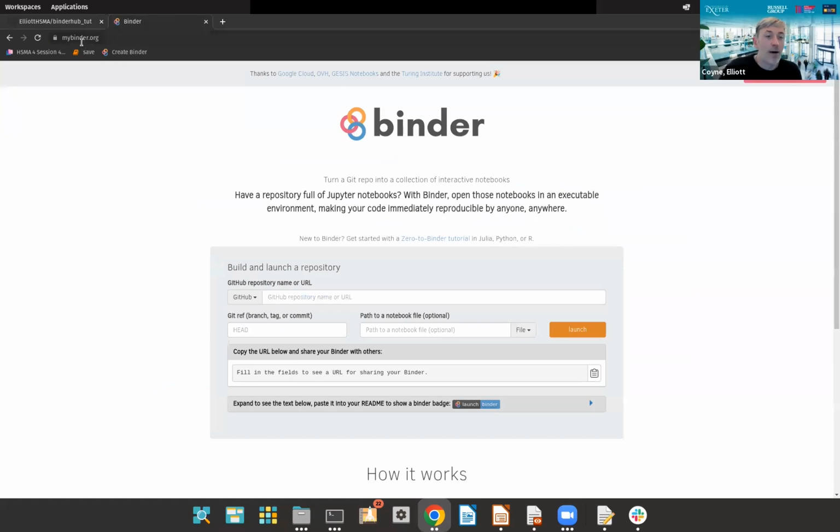Then I'm going to go to binder.org. And when this page loads, I'm telling it that I'm going to use a GitHub repository to build my online environment. I'm going to paste in that URL. And you'll see at the bottom, I then get this URL, and it looks kind of familiar. It's got Elliott HSMA, Binder Hub Shoot, and then it's put head at the end. So I'm going to copy that, but I'm then going to hit launch.